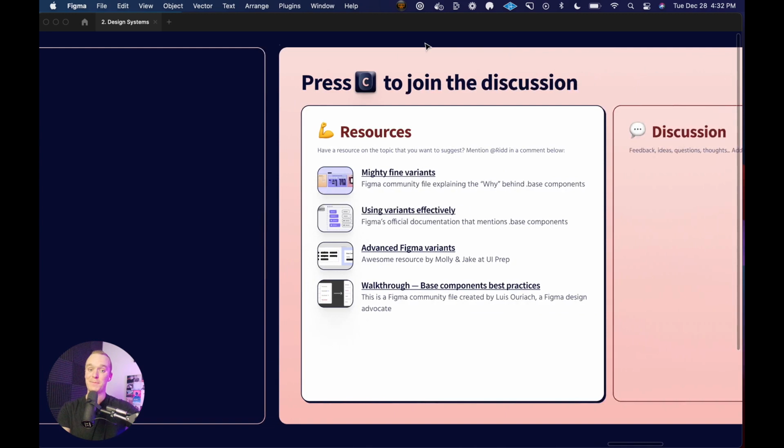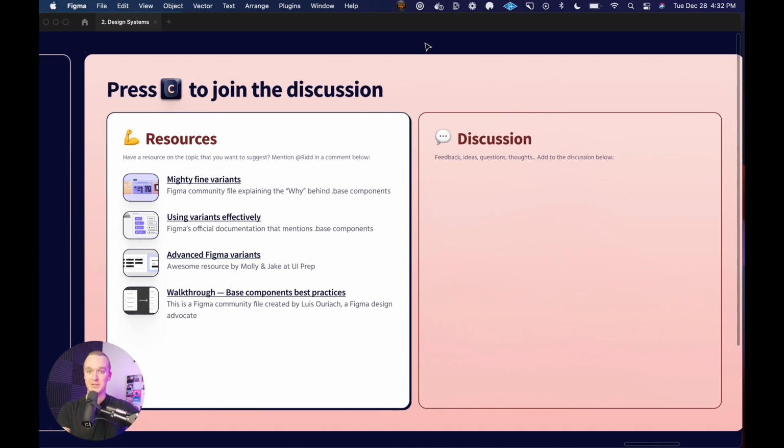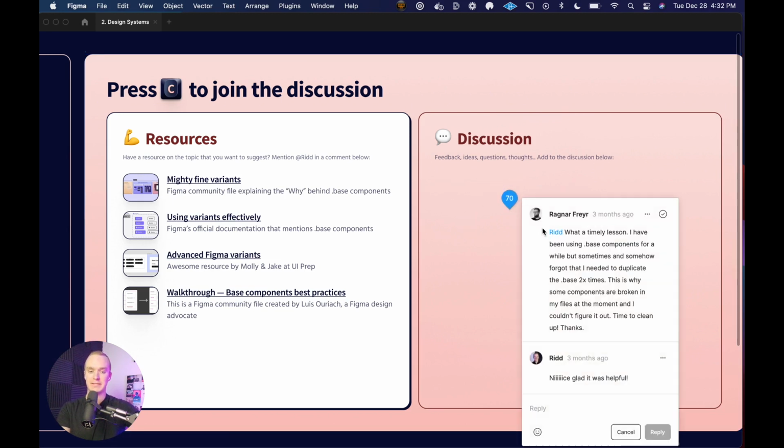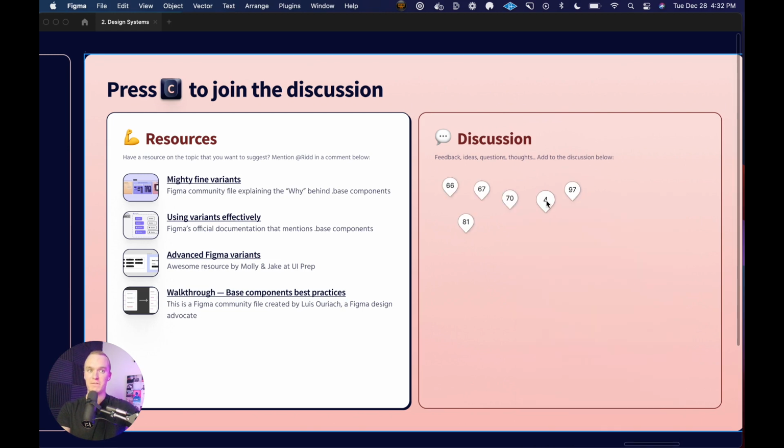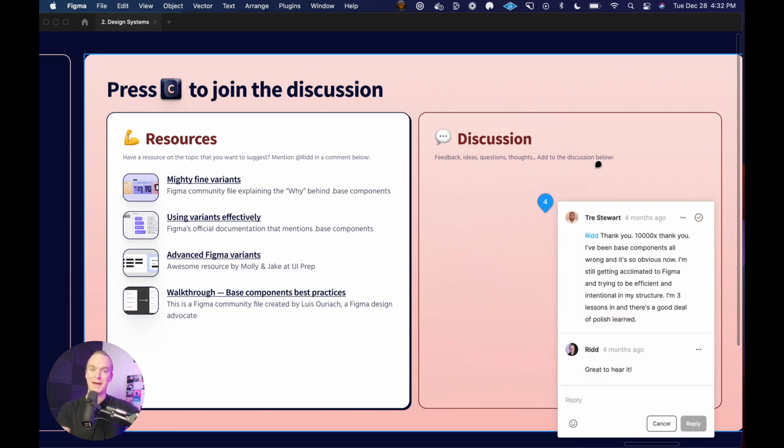And then after that, we have a resources section, which is going to help you go deeper on the topic if you'd like. And lastly, a discussion board where students from all over the world are interacting in the comments, asking questions, leaving feedback, sharing learnings, and getting better together.